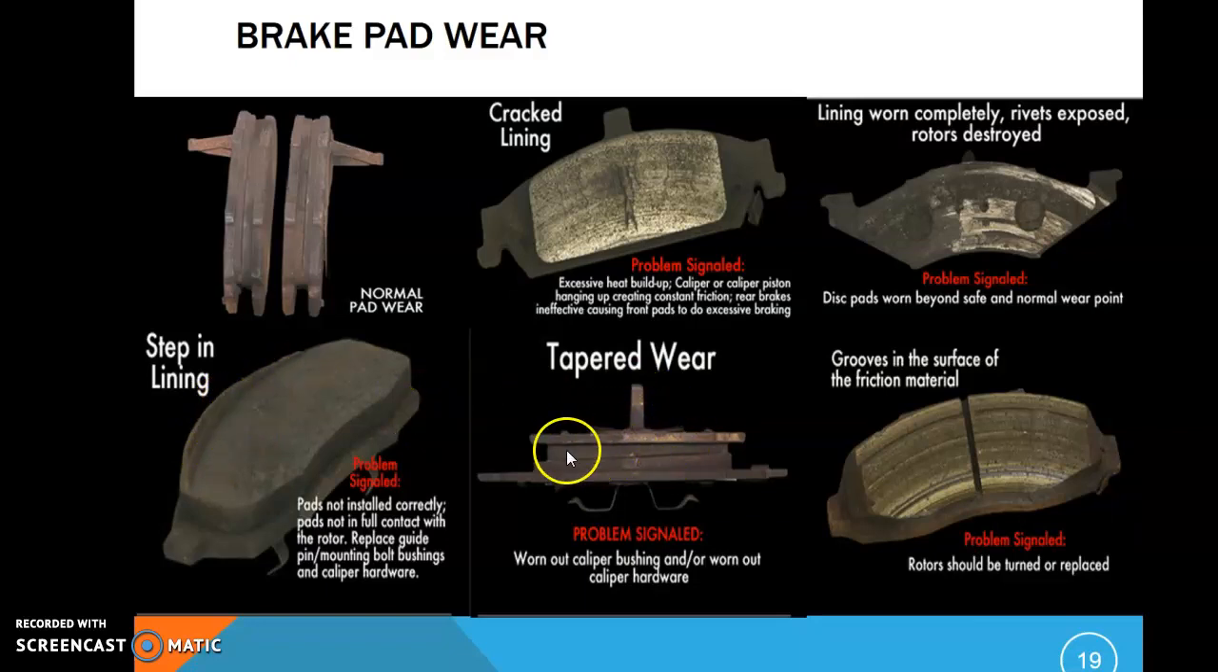Tapered wear, see how it's thick here, thin here, but if you go over here, the top is thin and the bottom's thick, so the whole thing's kind of tapered. That can be that the caliper is worn out, not sliding right on the hardware. It could be sticking. And grooves on one side. And then you got grooves on this one, probably indicative of rotors not being turned. Someone pad slapped it typically, because rotors will get grooves when they get older. They need to be turned or replaced when you swap pads.